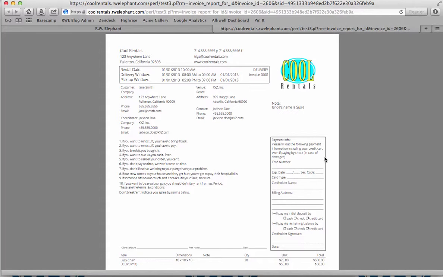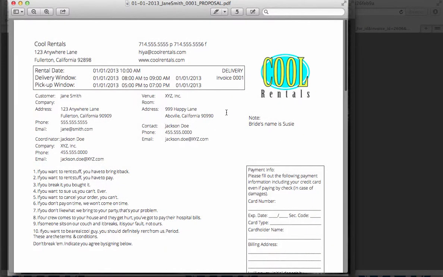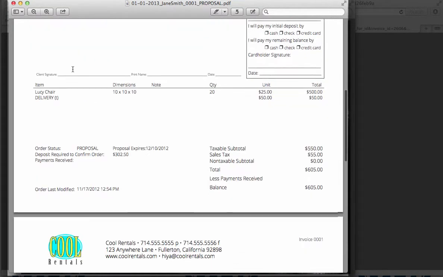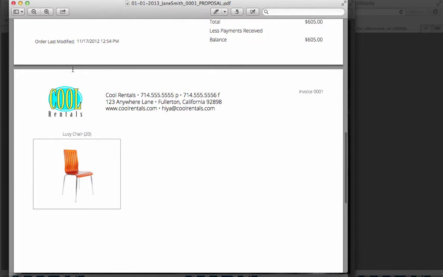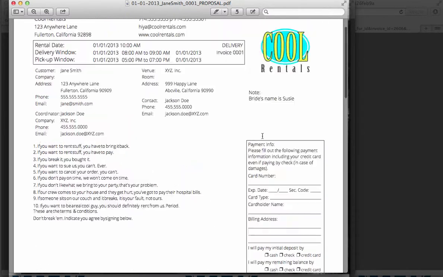In order to save this PDF, I'm going to mouse over the bottom here and click on this button. My PDF shows up here, and then I can go ahead and save it wherever I want to on my computer. Or I can print it out right now, or I can do whatever I need to with it. I can send it over to my client, and they can sign it and fill in their payment information and send it back to me.